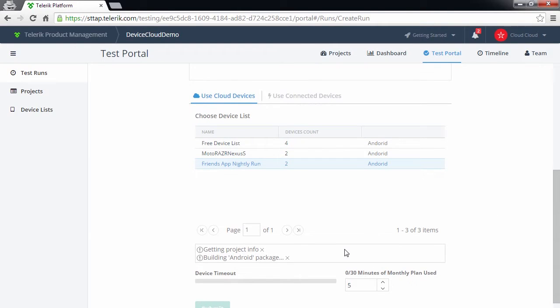You can see that we're building the Android package. Obviously, I'm only running this against Android right now. And while this is building and getting all ready to go, it's important to note that we have a free device list. The free device list is available to every single platform user, whether you're in a trial account, starter account, developer, professional, business, or enterprise. All package levels have access to our free devices.